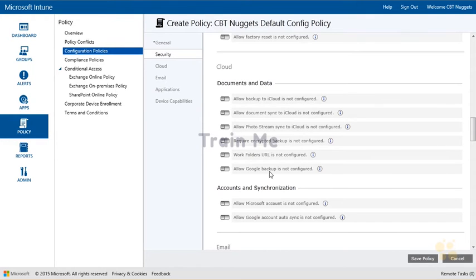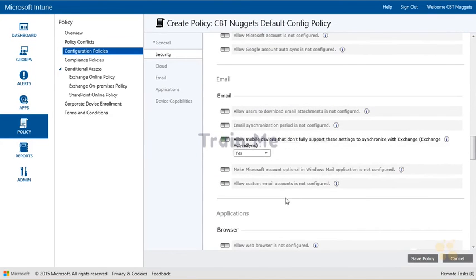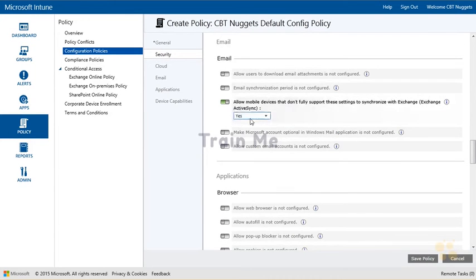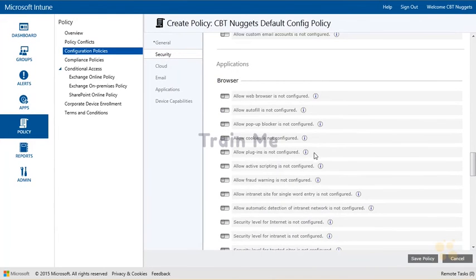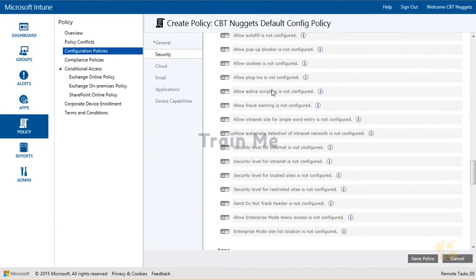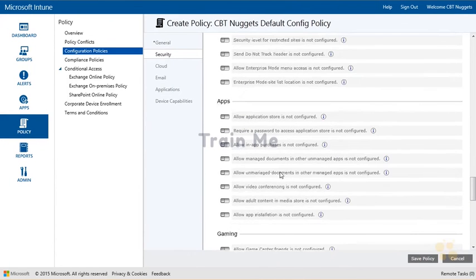Similar things apply to the Google backup as well as the Google account autosync down here. You can allow mobile devices that don't support the settings to synchronize with Exchange ActiveSync, and you can just allow that to happen if you want. There's browser settings, a lot of these different ones I'll let you look through as well on your own.